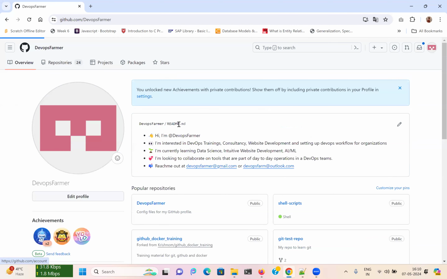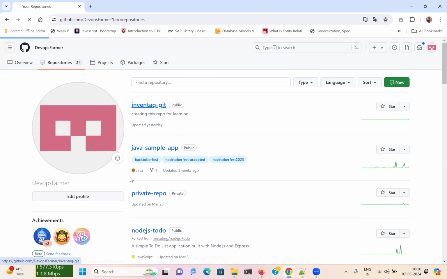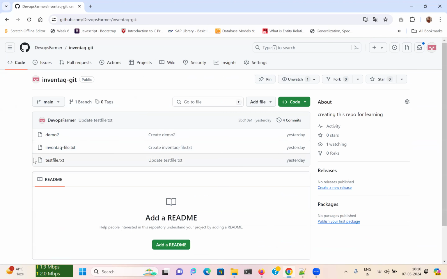Let me go there. This is the repository that we created yesterday. We also created some file from here. Now I will show you how you can push your files from your local computer to GitHub. So we have already cloned this repository.